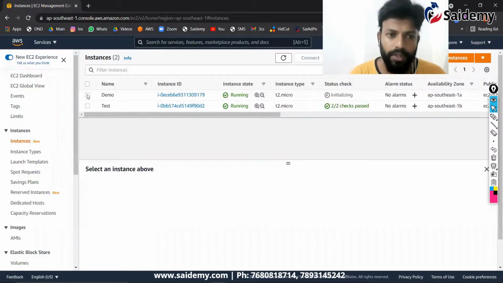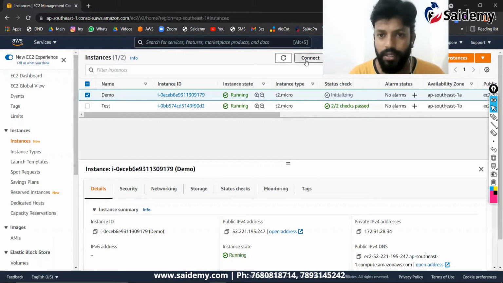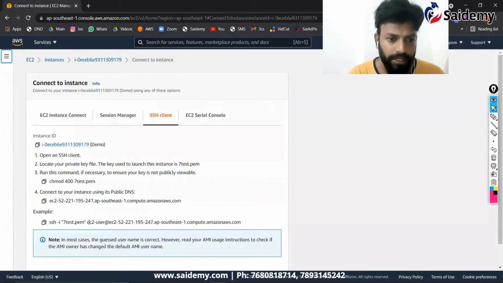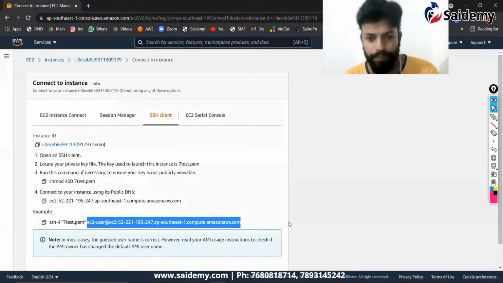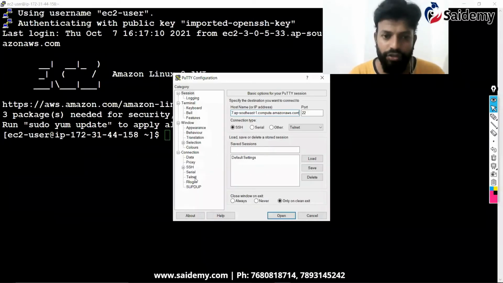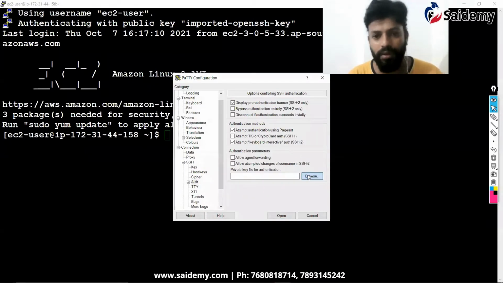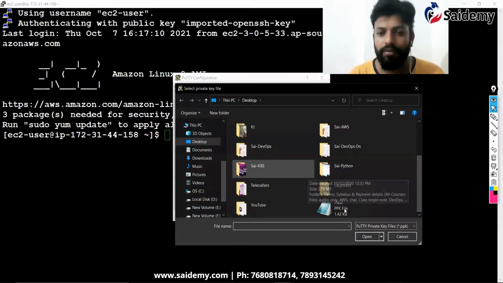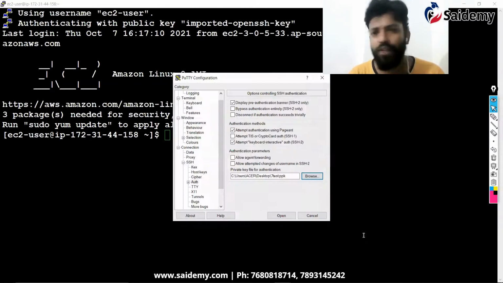Yeah, it's ready. Now select demo instance, connect. Username and DNS name. Now in PuTTY, you need one more session. Just right click and new session, and paste here. SSH authentication and browse the same PPK, 7test.ppk. And if you want, you can change the color.